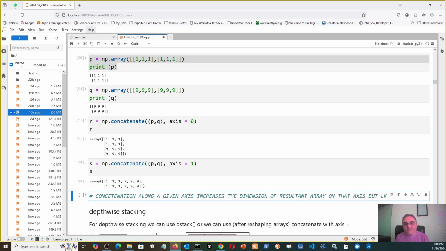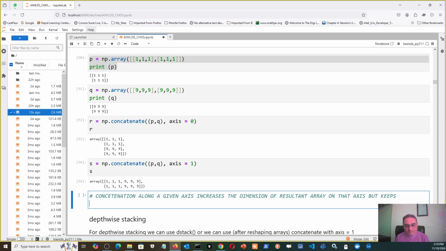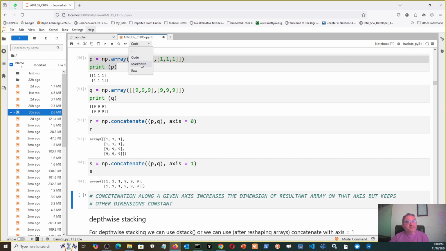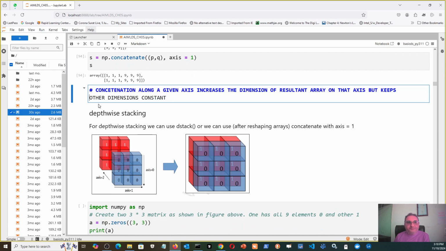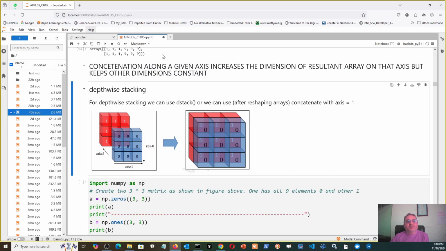but keeps other dimensions constant. Okay, and let me make this a markdown cell and execute it, so that it remains in large letters. This is an important statement to remember, because many times before doing concatenation, mentally you have to imagine that I want to get this result, then how will I do it.